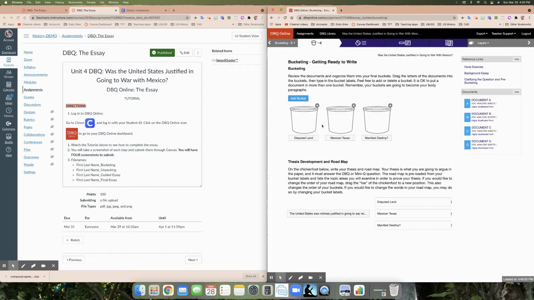And as she talked about in the mini tutorials that you watched before this, what you put in your buckets up here should just be 1 or 2 words. It's kind of like the hashtags that we've been using, and these would be the hashtags for each of your body paragraphs. So here's body paragraph 1, 2, and 3.